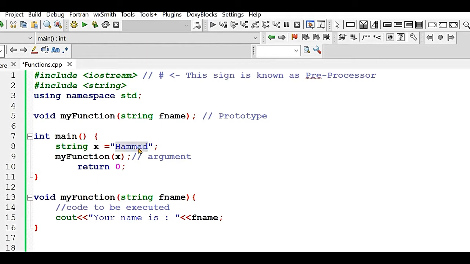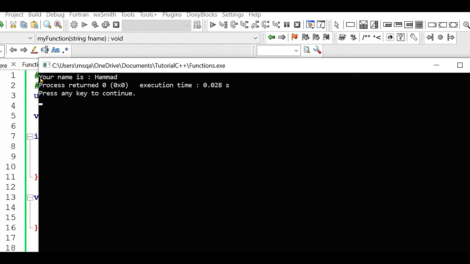Okay, so we have assigned a string value into the string variable, and that variable is passed here as an argument to the function. So that value will be received here in this user-defined function and will be printed out on the console screen. So let's try out. Yes, so this is your name is Hammad.